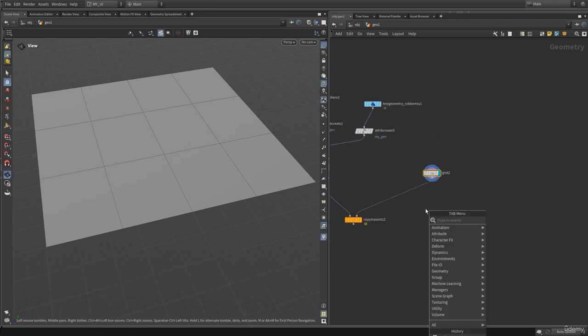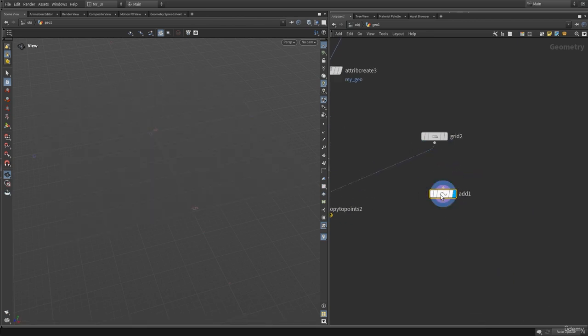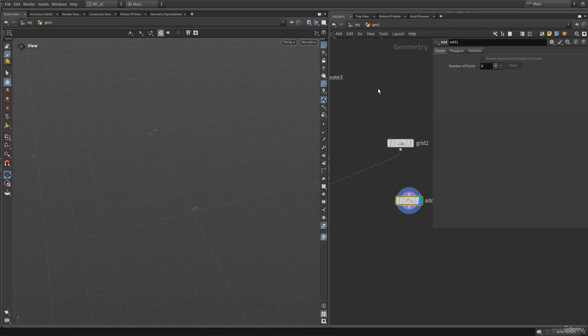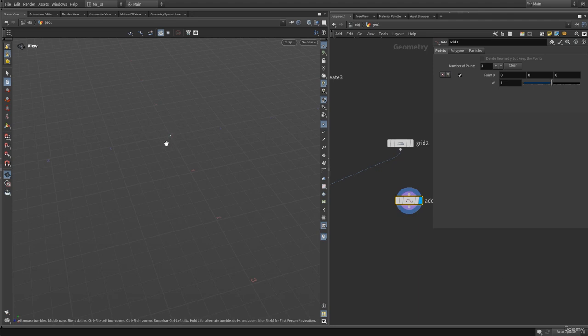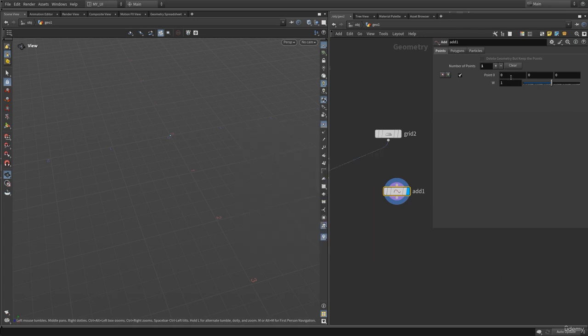Maybe let's create a simpler example, and for that I'm going to create an add node. What the add node will do is create a single point. The number of points right now is set to 0. I can add a plus, and now we should have one point. If we zoom in and enable my point display, as you can see at the origin we have one point. We can check if we middle mouse button, and here we can set the position of our point, and as you can see the position is moving.